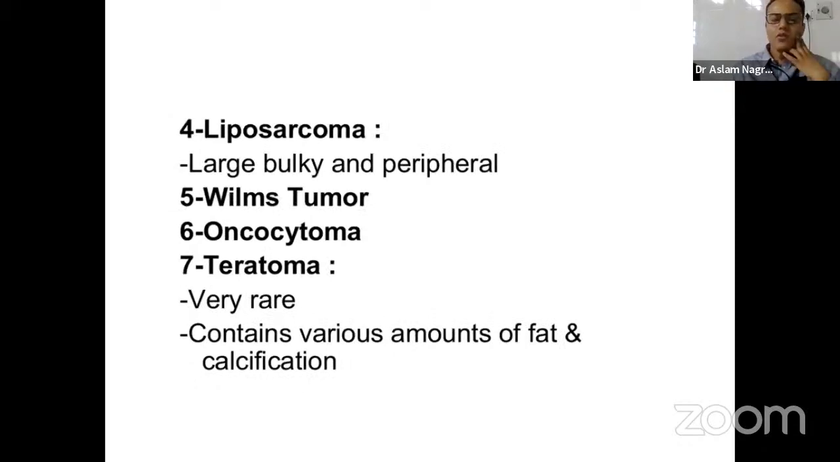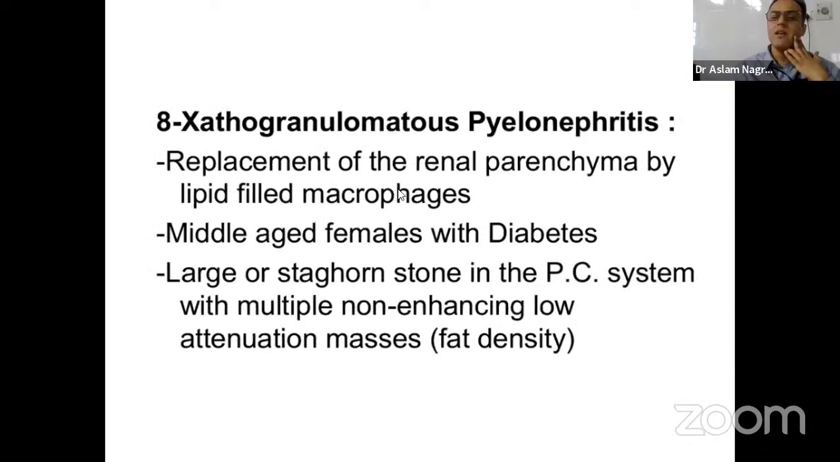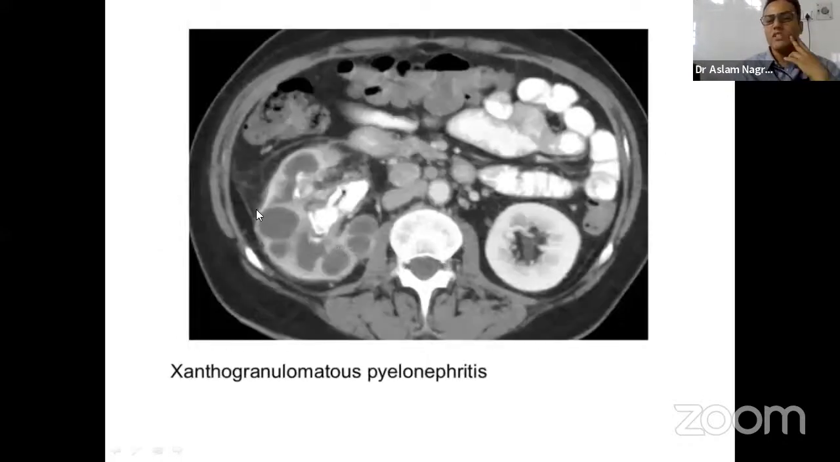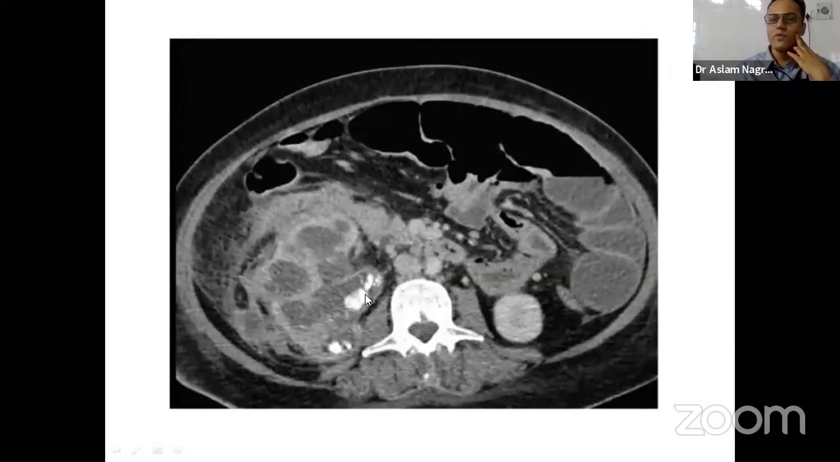So this is a case of xanthogranulomatous pyelonephritis. There is a replacement of renal parenchyma with lipid-filled macrophages. We'll see a female with diabetes and a large staghorn calculus in the collecting system. So these are the lipid-filled macrophages in xanthogranulomatous pyelonephritis, and this is the calculus. Another case, with a calculus and fat density areas. Xanthogranulomatous pyelonephritis, very clear diagnosis.